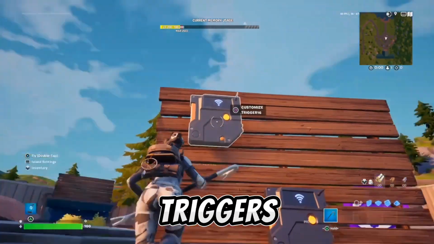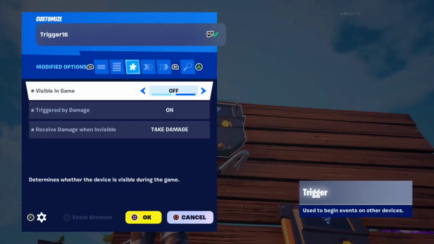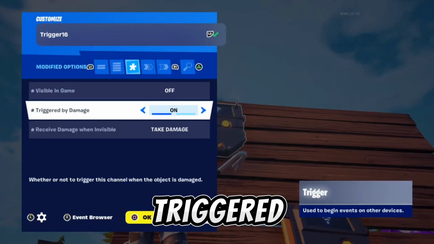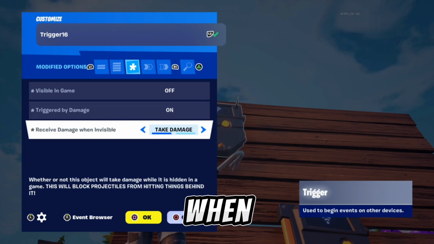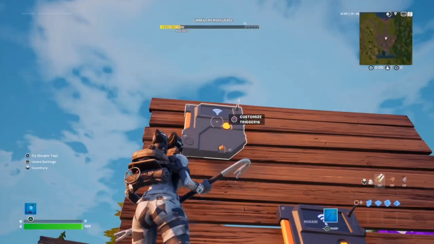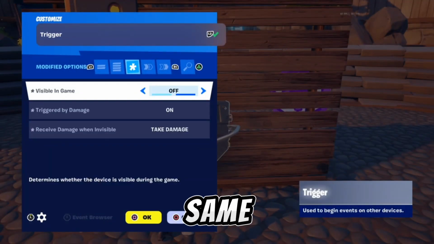For the two triggers, for the one that the crosshair is on, put visible in game off, triggered by damage on, receive damage when invisible, take damage. And do the same for the other trigger.